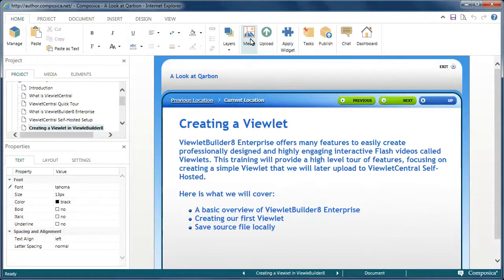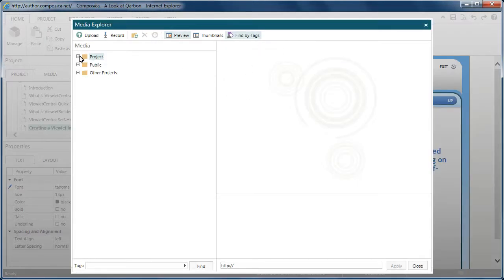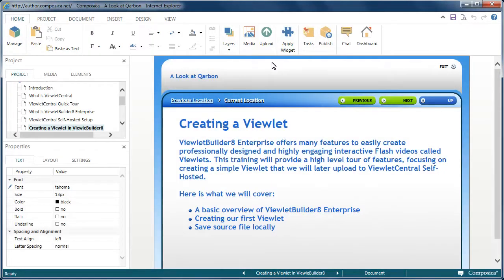You can access your Media Explorer for your media resources that you might have for your particular project, as well as other media resources. You can actually upload files here. You can apply document page templates known as widgets. You can access tasks. You can publish from here. You can chat with other team members, and you can also access the project team dashboard.